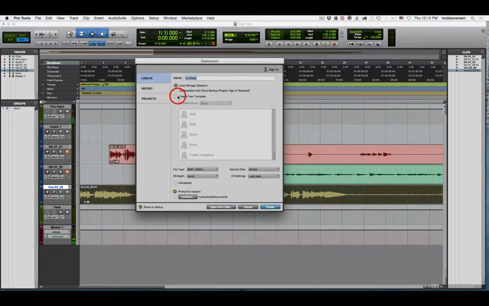Under the Create menu, you can deselect Create from Template to create just a blank session, or you can select the Create from Template button and then choose a specific template that works for the genre of music that you are working on. I've created my own template, and I suggest most of you do this. That way you make sure you get the kind of functionality that you're looking for.